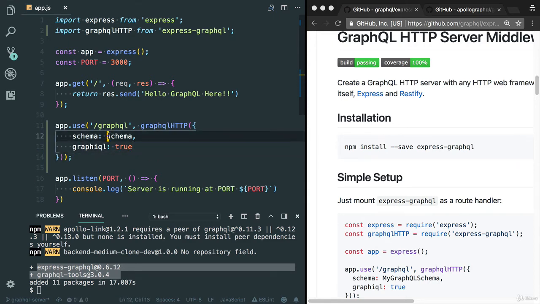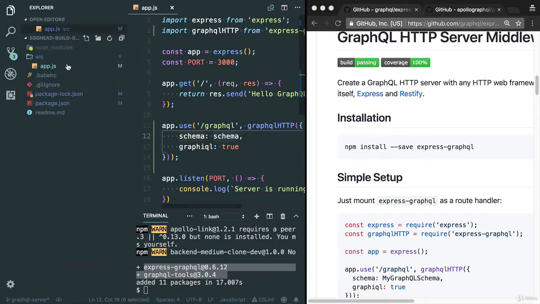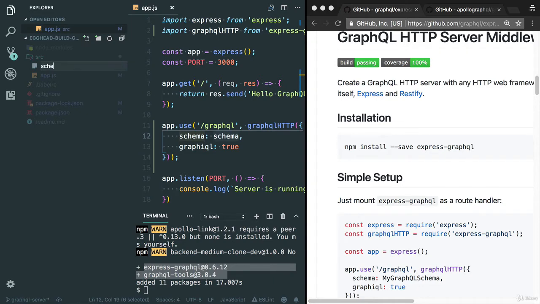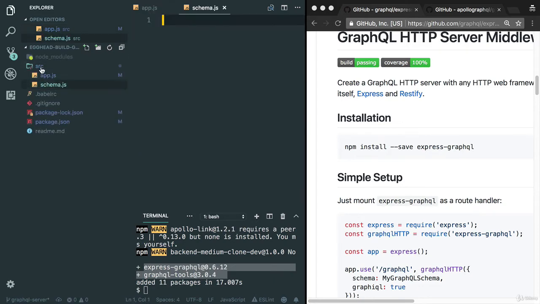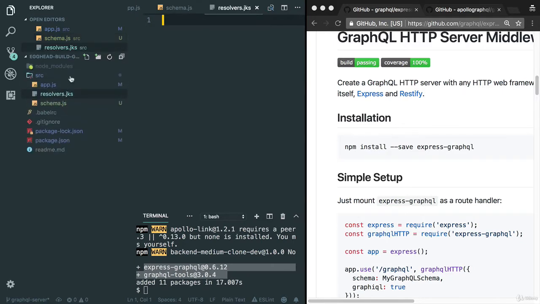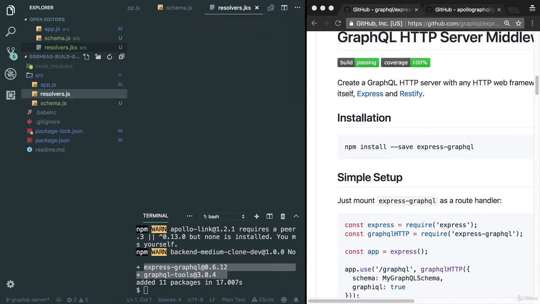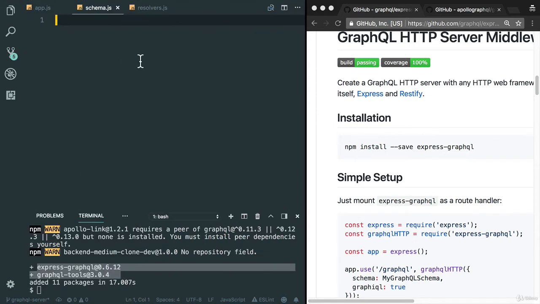Now it's time to generate the schema. I'm going to create a new file inside the source folder. The name of the file is schema.js. And I also need a resolvers file. I'll talk more about what these resolvers are. So we need to import makeExecutableSchema from the GraphQL tools.